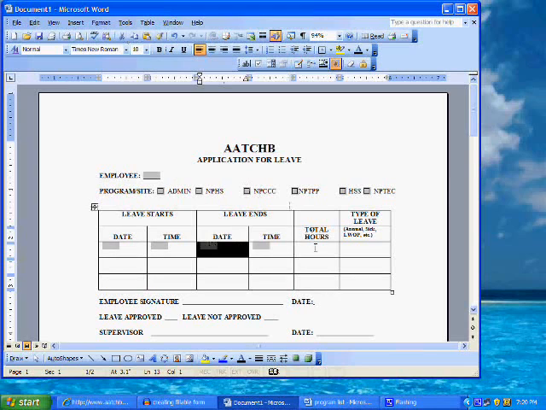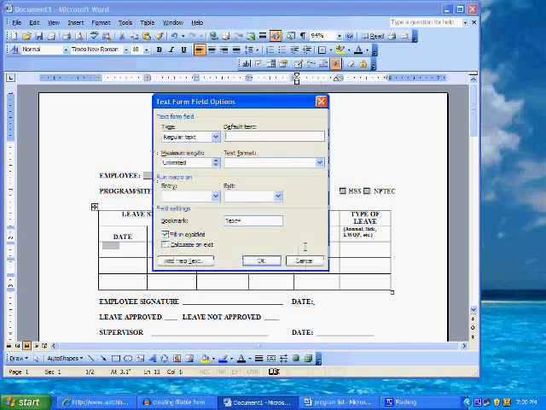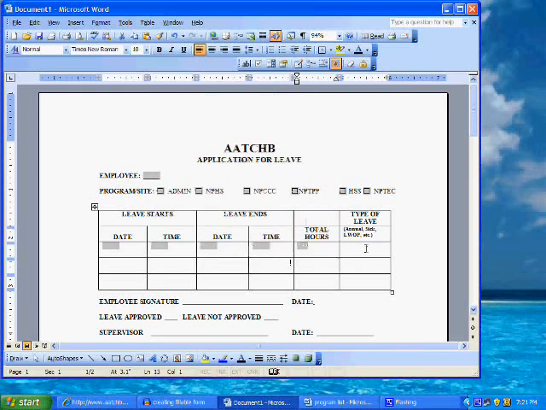We will now insert a field for the total hours cell. Click on the Text Form Field button on the Form toolbar. Double-click the field to open the Form Field Options dialog window. For this field, we will select Control for Numbers Only and limit the maximum characters here to 3, since it is unlikely anyone will be applying for leave that exceeds 999 hours. Click on OK. The last field in this row is the type of leave.